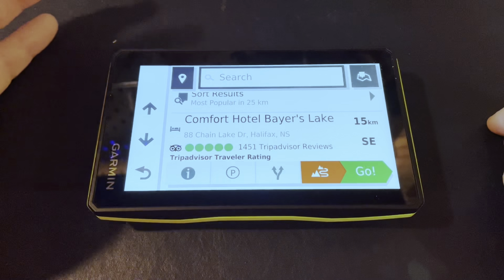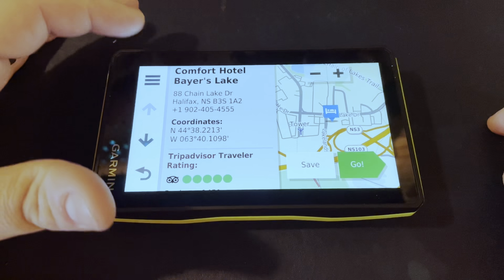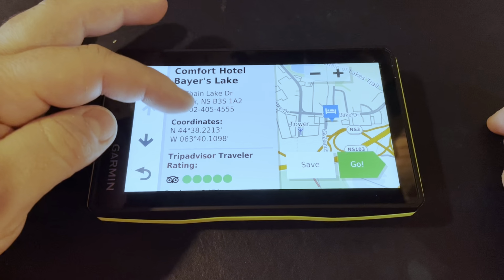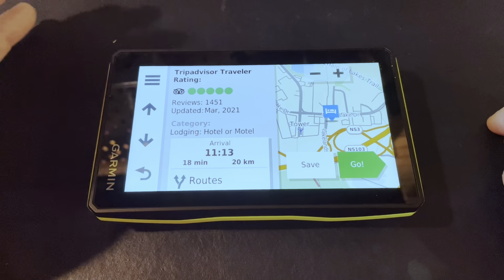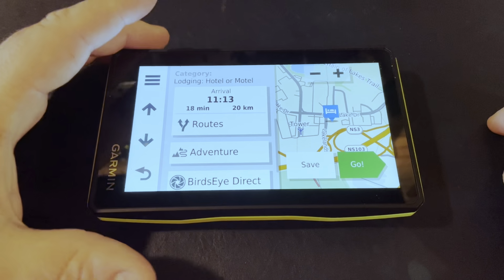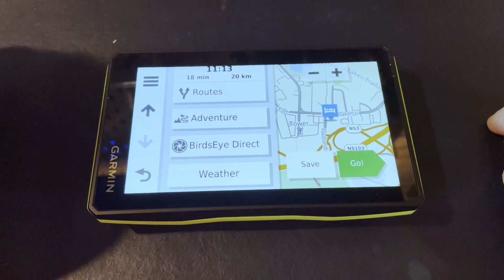And once you find a waypoint here, you can take a look at the information. It gives you the phone number, coordinates, TripAdvisor ratings, right? Last time it was updated. You can see how long it would take from our current location, any alternate routes. Take the long way with a Garmin Adventurous routing, download the bird's eye, and take a look at the weather at the certain site.